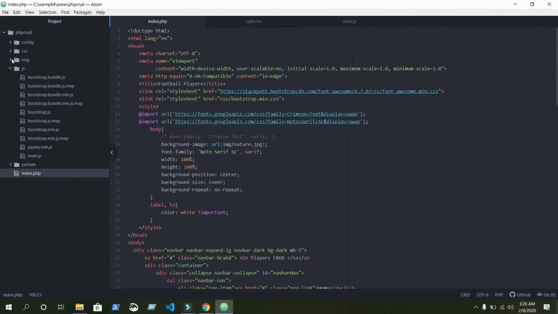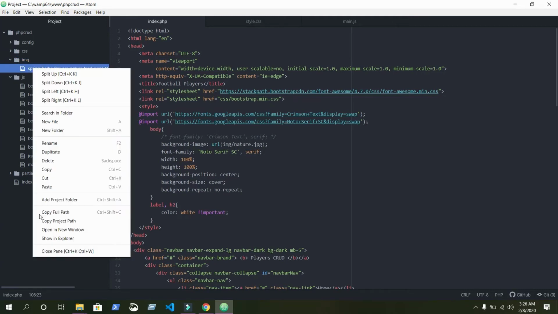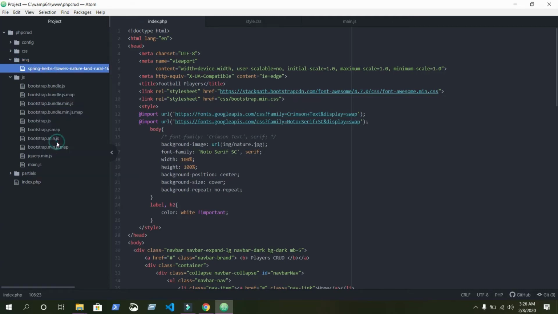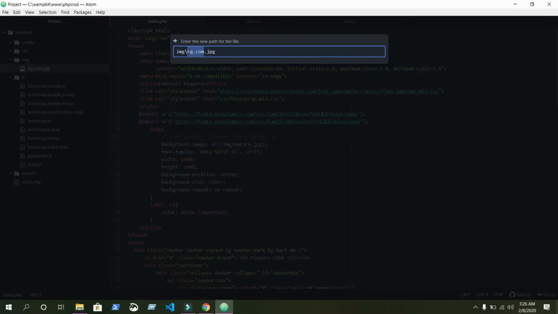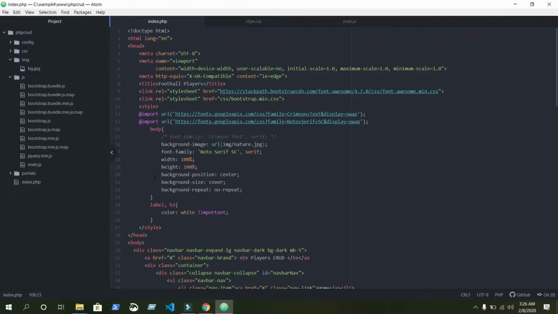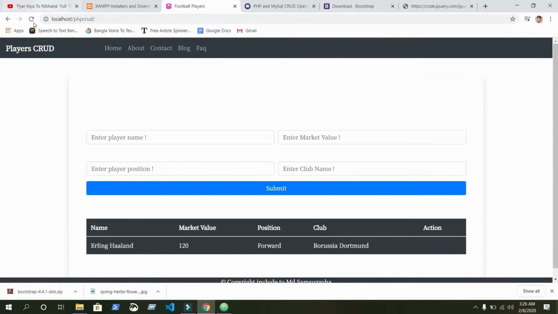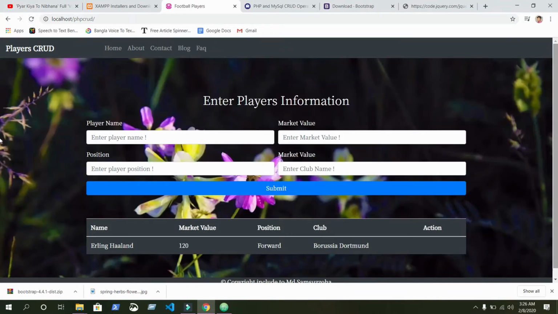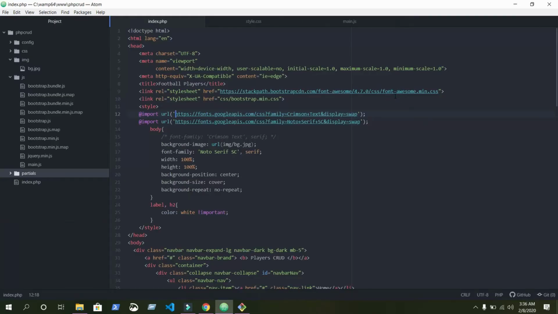We need to use this image. Just rename this to bg.jpg. This is the background image URL. It should be bg. Save it, reload the page. Okay, perfect. Okay, our HTML and styling has been done.